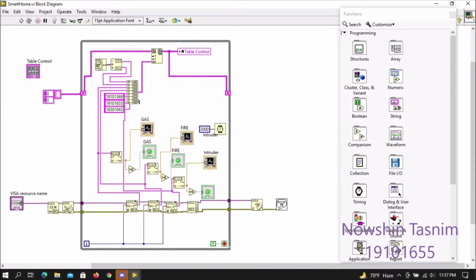We have our connections with the port. First two connections are for these two boxes. Then the three connections are these three of our IDs. Then last three connections is for gas, fire and intruder.